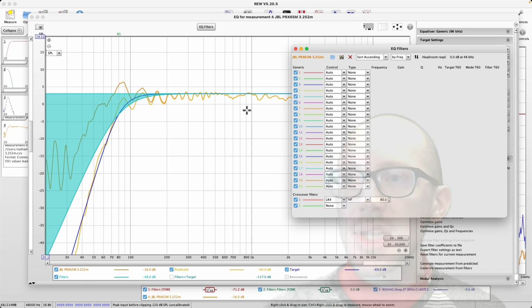And so now that I've shown you how to get started here in REW, maybe go back to the beginning of this video and go through step by step as I was doing it in Crosslight, and you can do the same thing in REW.